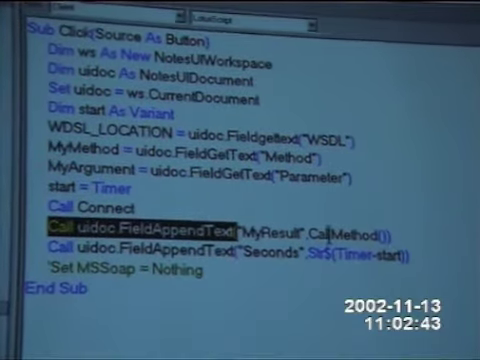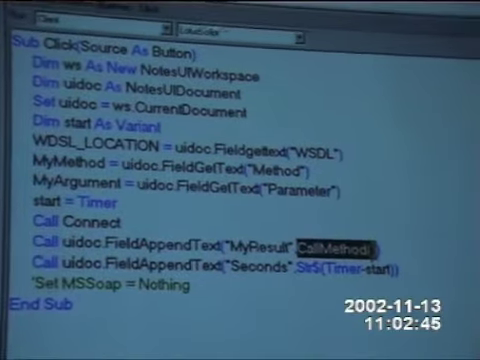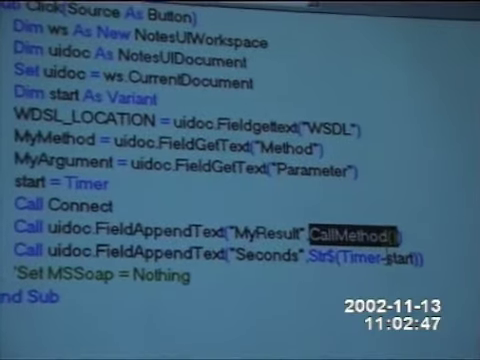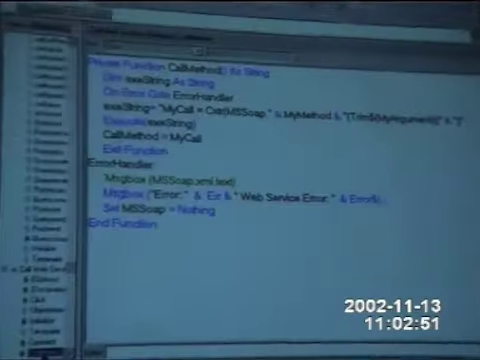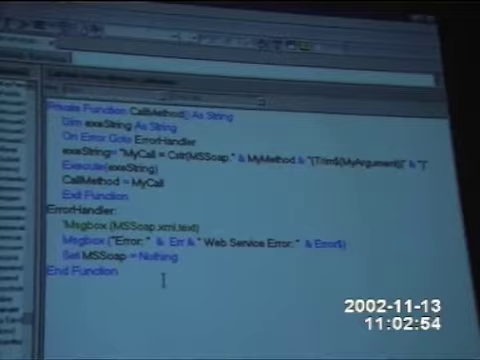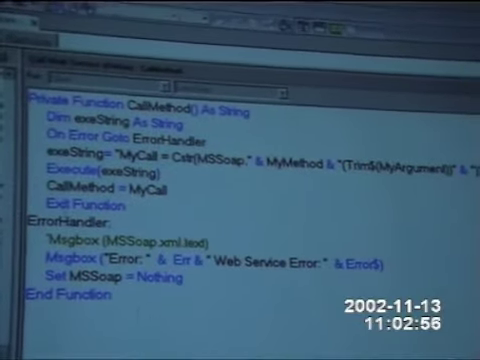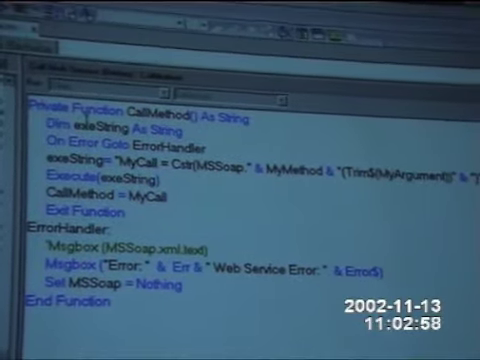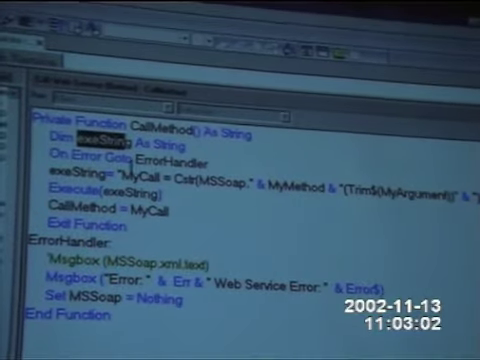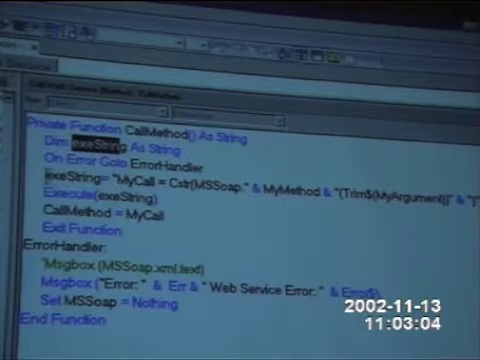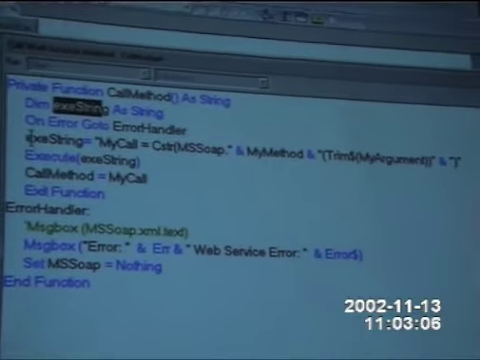Well, here's a call method in there. So I'm saying, in my results, I want you to put the result of this function called call method. Here's call method. Again, a very long, complicated program. What happens here is, I have my error handling thing here, and this is cool.